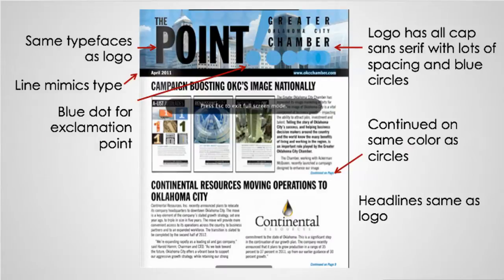Here's an example, the Oklahoma City Chamber of Commerce. How is their design style here? Well, the logo typeface is used for the name. So here's the logo. It has an all caps sans serif with lots of spacing and it's got these blue circles under it. So the flag is called the Point and it's the same exact typeface as the logo. And then it has a blue background with blue dots. So they've just taken what's in the logo and tried to use it for the flag.